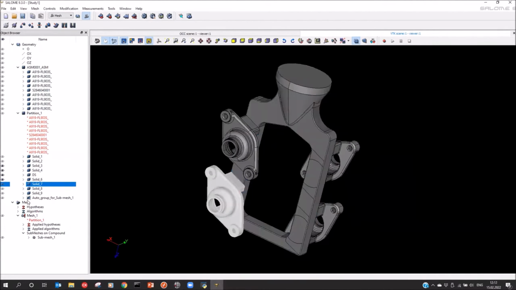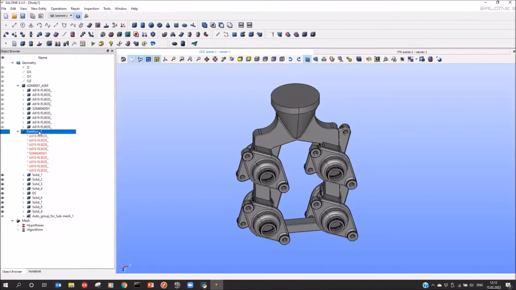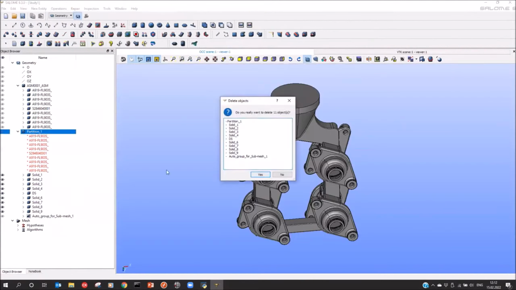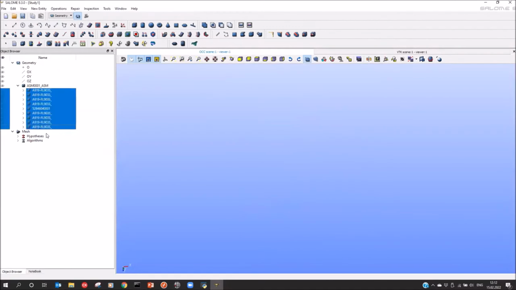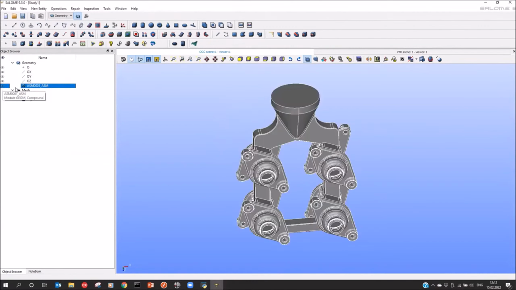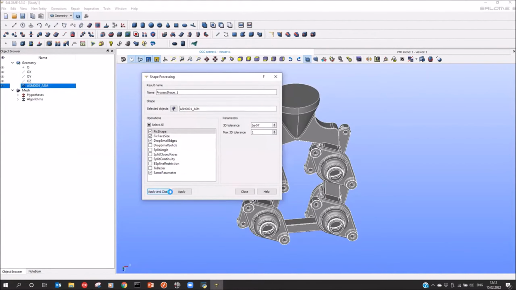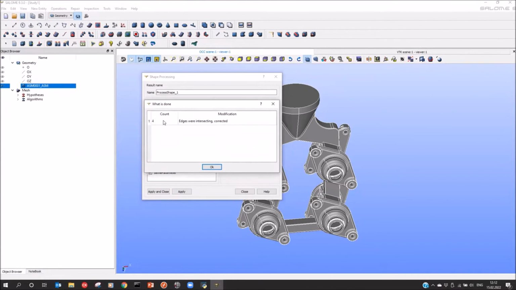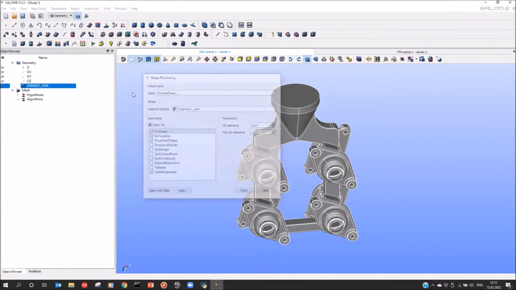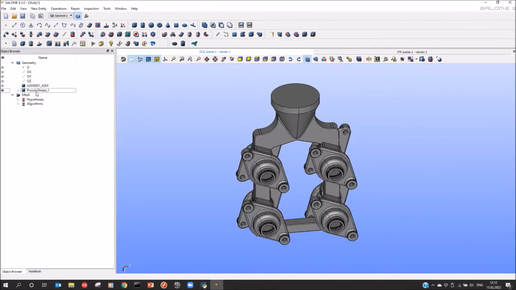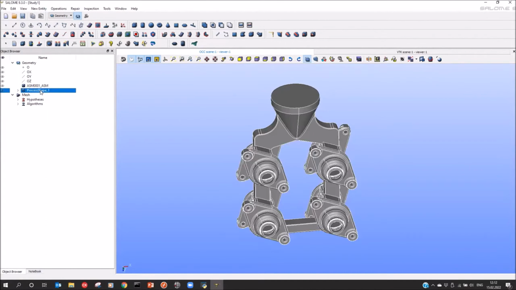So I need to close and delete my mesh and return to the geometry module and delete the partition object and delete all these bodies. I need only this first object. It's my imported CAD file. Here it is, and I will repair it. I go to the repair menu and the shape processing command, apply and close, and I see that some 4 edges were corrected and they were intersecting. Okay, and now I have a new object, process shape, and I will work with it.